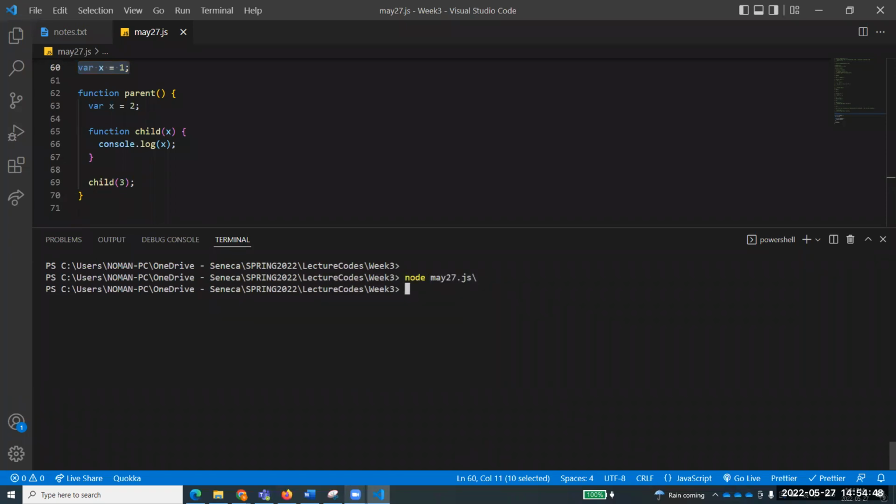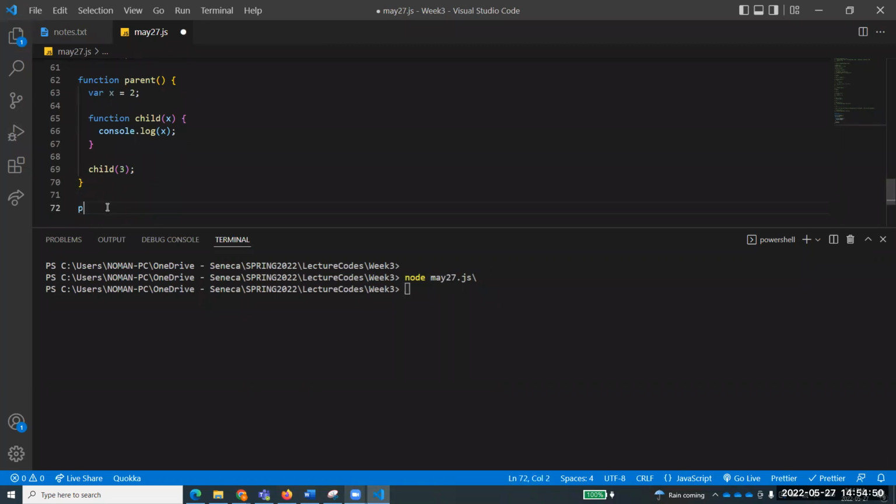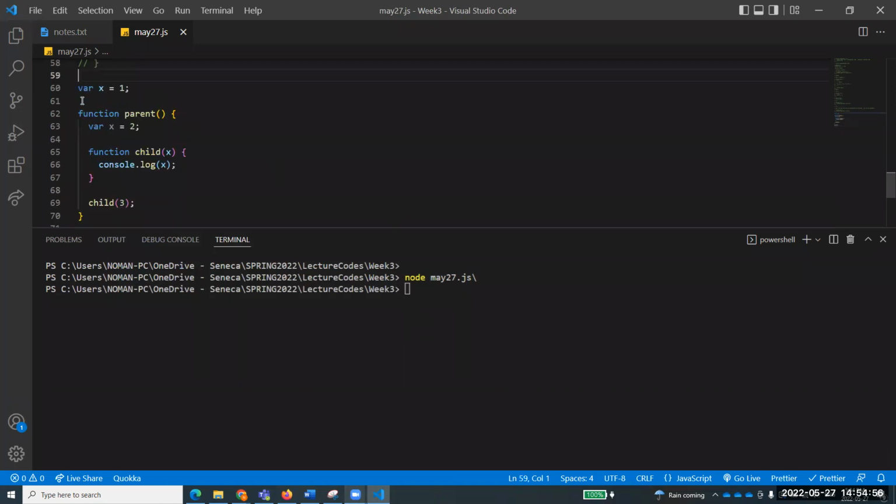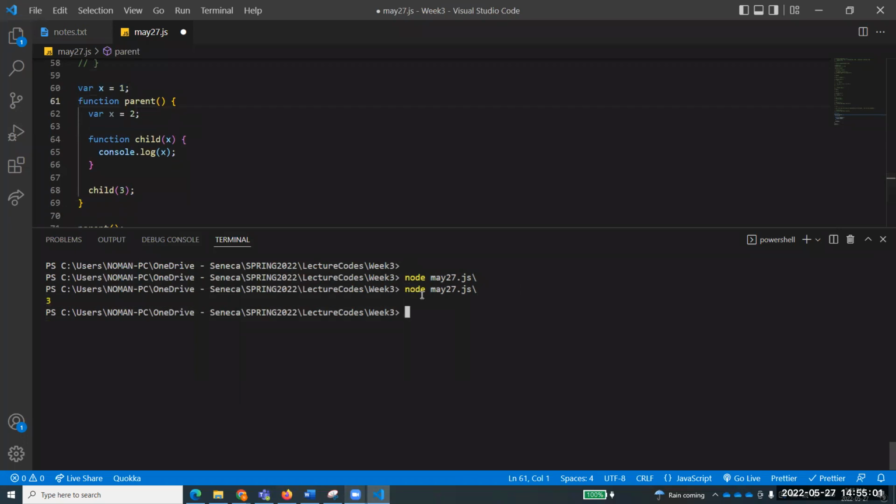If I call parent, let's see what comes out, and I'll show you the whole definition because I want to discuss something very interesting. You see the output is 3. Now see what is happening with that child level scope variable.